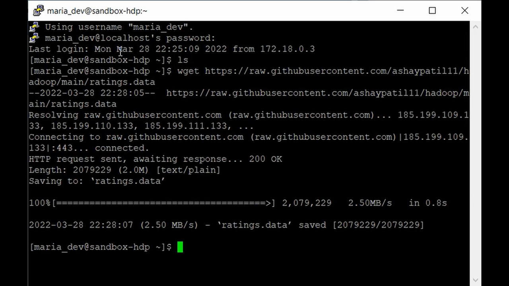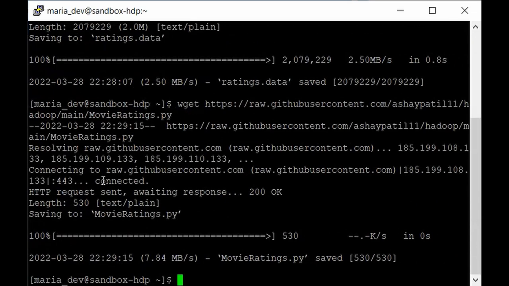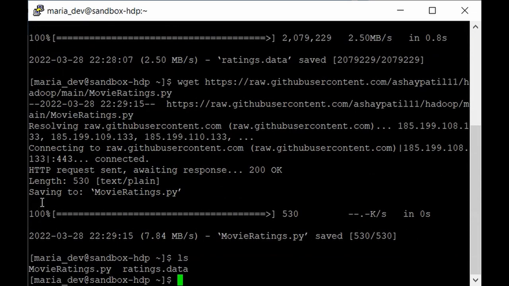Yeah, our first file has been downloaded. So it's time for our Python script now. Again type wget https://raw.github-usercontent.com/ashaypatil11/hadoop/main, which is the branch name, slash, and our Python script file is movieRatings.py. Just see the capitalization here, hit enter, and that's it. If you hit ls now, as you can see, both our files are there, movieratings.py and ratings.data. So we have all we need to run our first MapReduce job on our Hadoop cluster.